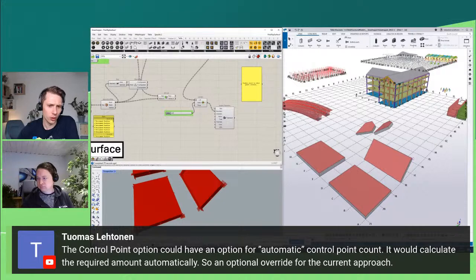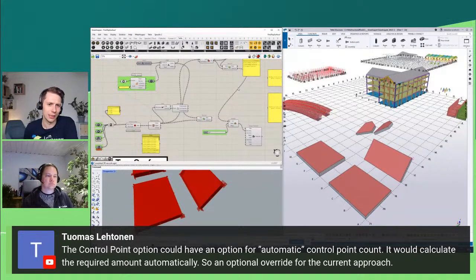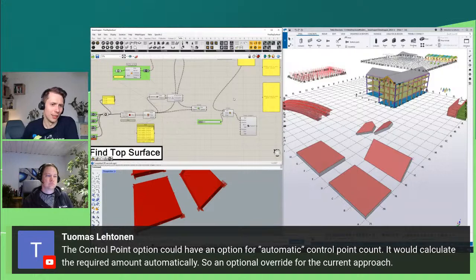Thomas says, the control point option could have an option for automatic control point count. It would calculate the required amount automatically. So an optional override for the current approach. So an automatic option, for when maybe it's seeing a profile that needs more control points. So it's maybe calculating the amount that it actually takes from the curve in Rhino, right? That's such a good suggestion that I wonder why I haven't been thinking about it. Yeah, for a polyline that makes perfect sense. We'll take that on board. Thanks. And this is how we developed the Tekla Live Link together.